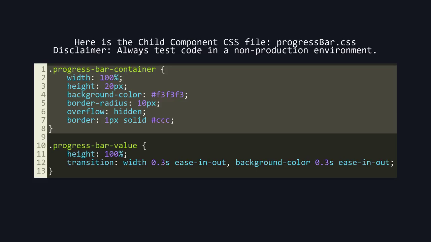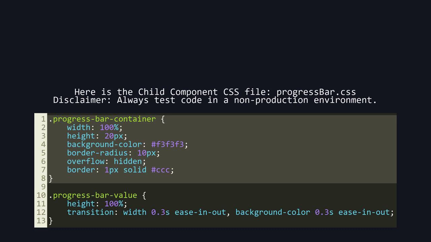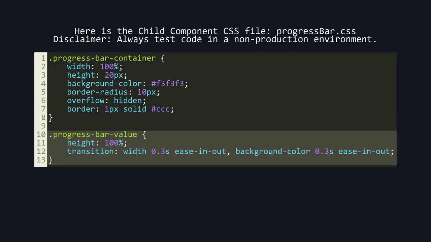Here is the child component CSS file, progressbar.css. Disclaimer, always test code in a non-production environment. The container has overflow hidden so that as the inner bar grows, it is neatly clipped within the rounded corners of the container. The transition property is key to a smooth user experience.